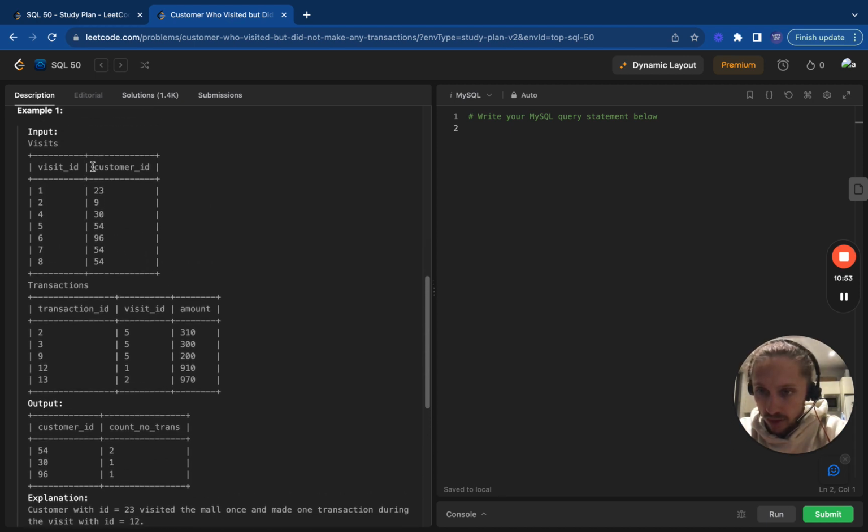Okay, we need to get the visit IDs that are not in the transaction visit ID, and we need to count them by grouping them by aggregation and grouping them by customer ID. So to do so, how do we do that, right? Good question.